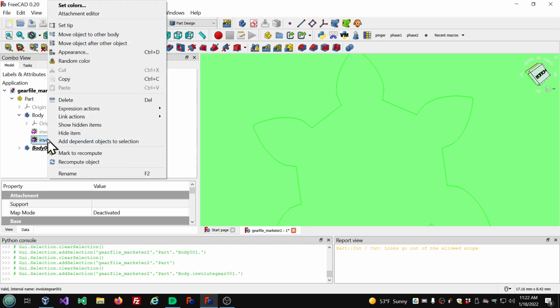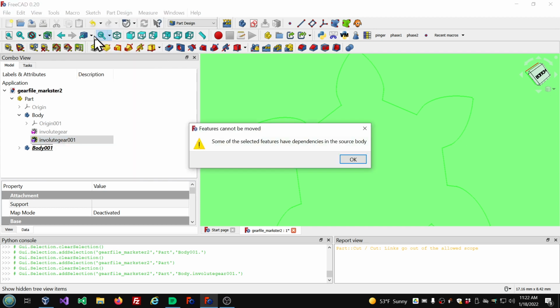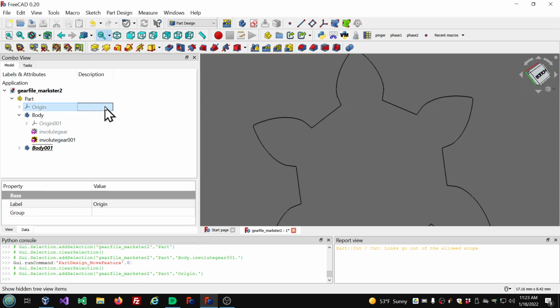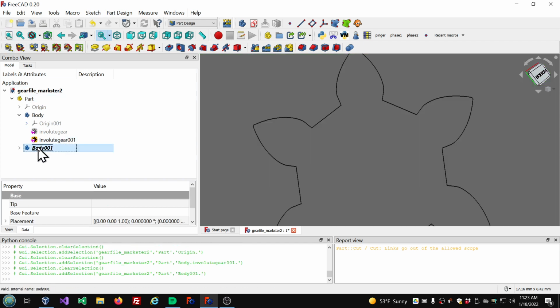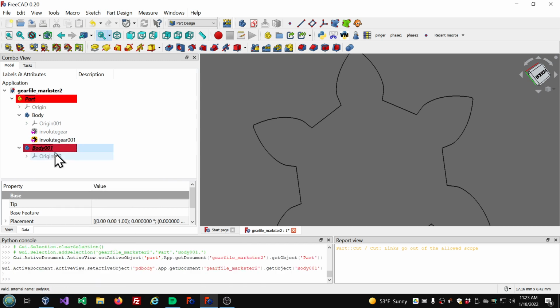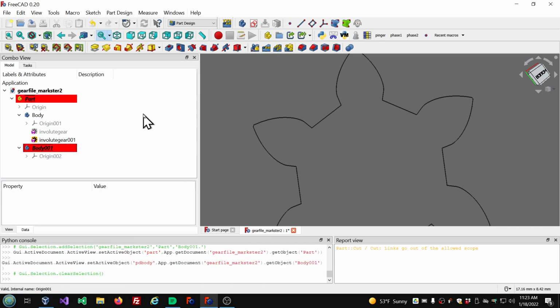but it's here. Let's try right click, move object to other body. Nope, features cannot be moved. Some of the selected features have dependencies in the source body. So FreeCAD is not being cooperative. Let's right click this, toggle body active. So this body is active. Yours won't be red. I have in my preferences the active body with a red background just to make it more obvious.